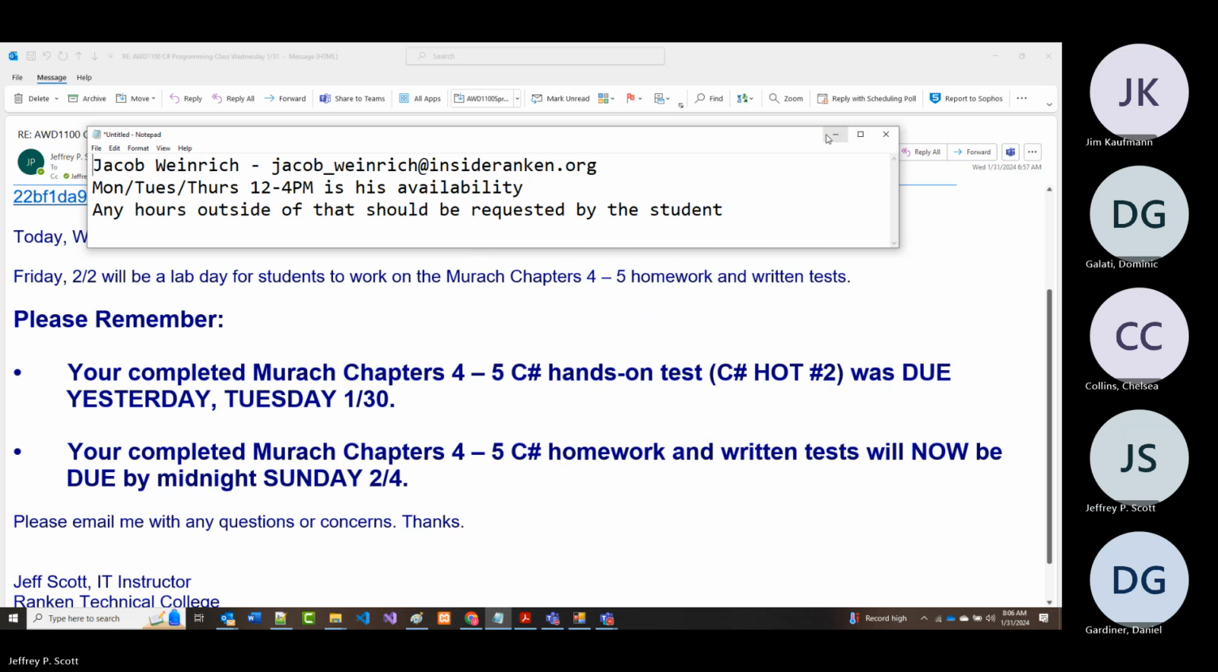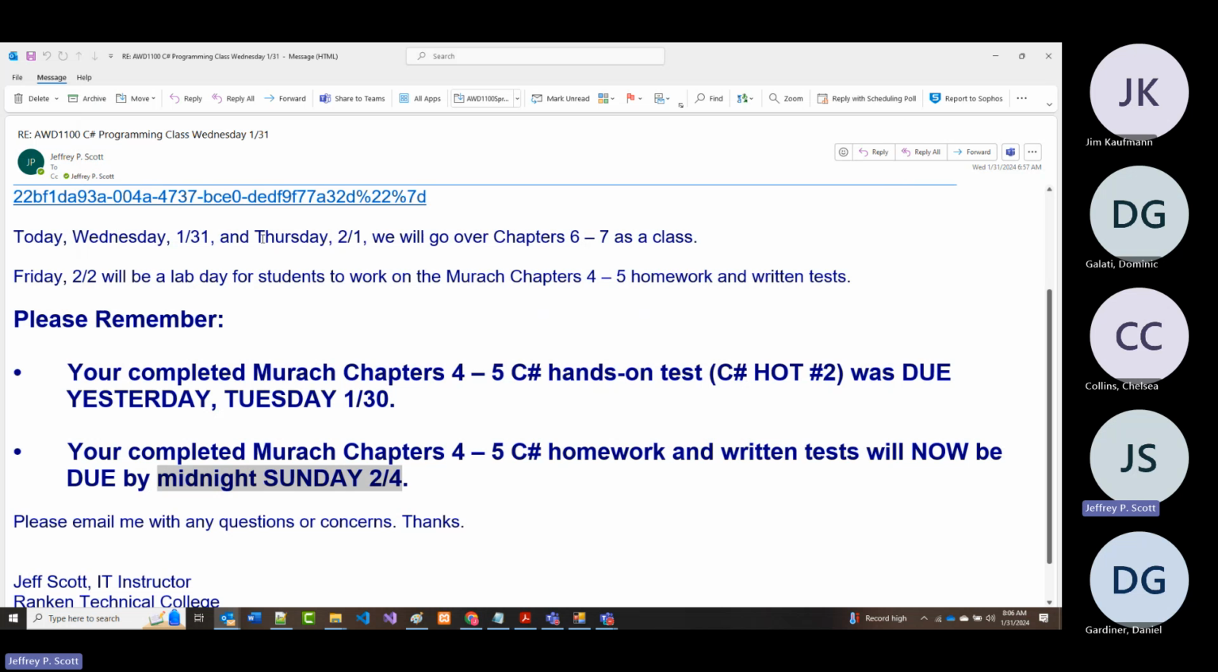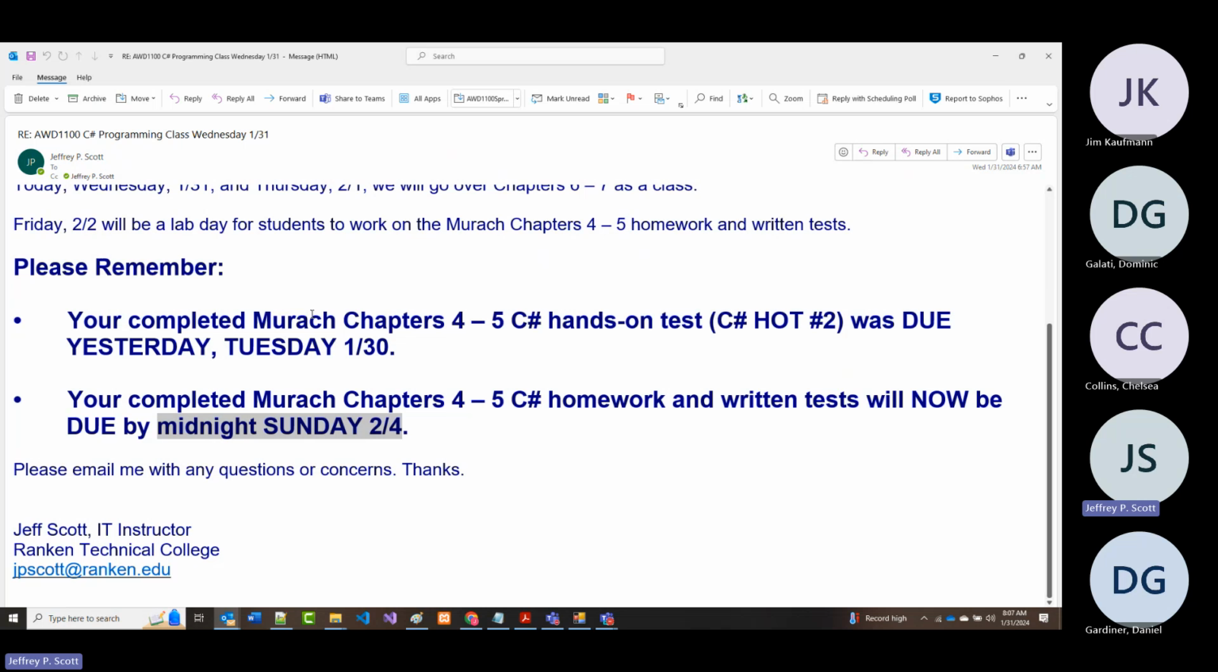All right. So again, today and tomorrow going over chapter 6. Friday will be a lab. We'll continue on with chapters 6 and 7 next week. All right. Your completed hands-on test, your C# hands-on test number 2, was due yesterday by midnight. All right. I haven't looked at any of them since you're going to have a lab day on Friday, and that's 2 days away. I plan on grading them then.